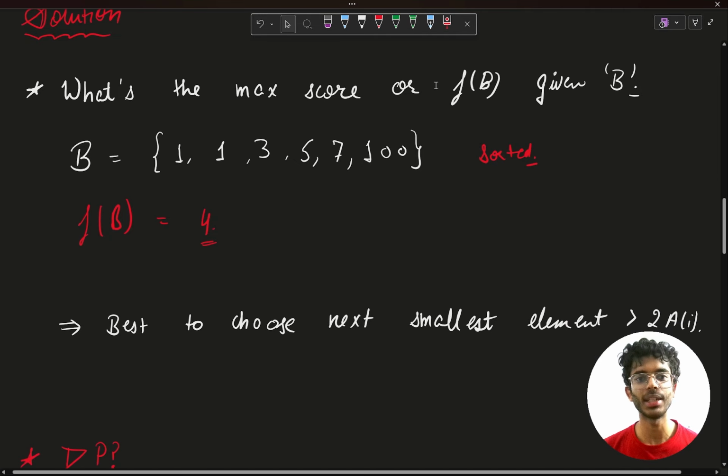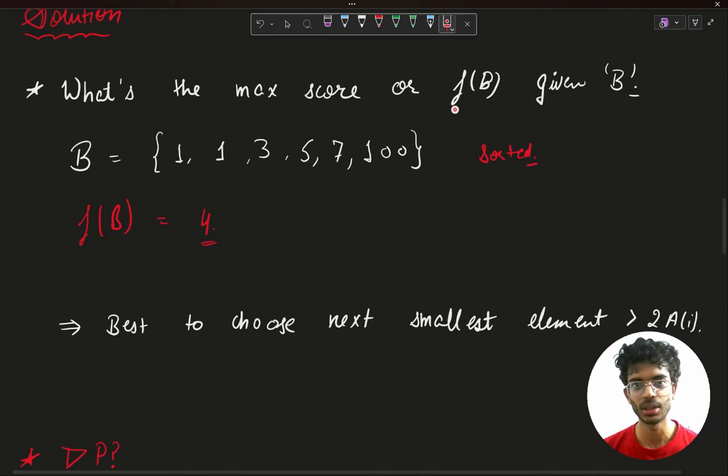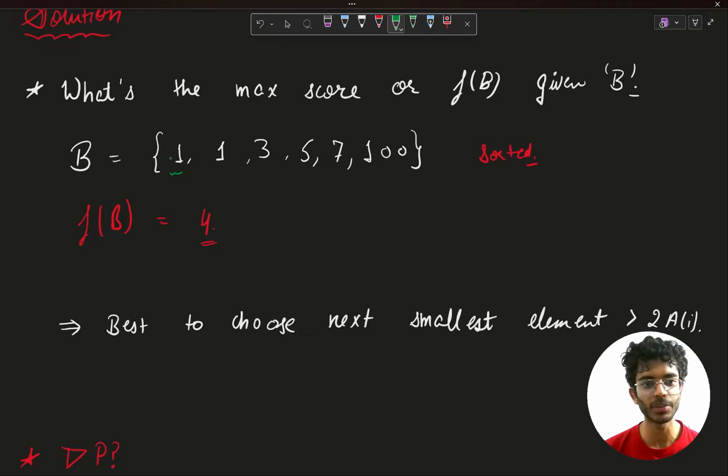So how can we greedily pick up the best subsequence? Optimally, you can think of it as we can always choose the first element and then we'll choose the element which is just bigger than 2 times this first element. So we'll choose 3. Then the next element which we'll choose would be the smallest element which is just bigger than 6, which is 7. And then we'll choose the smallest element, which is just bigger than 14, which would be 100. Right.